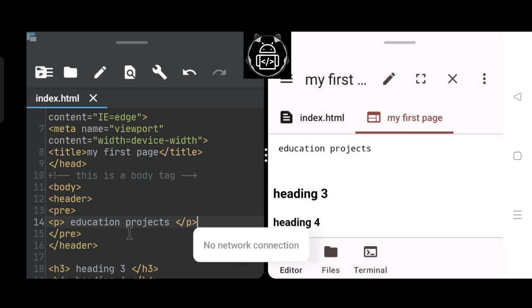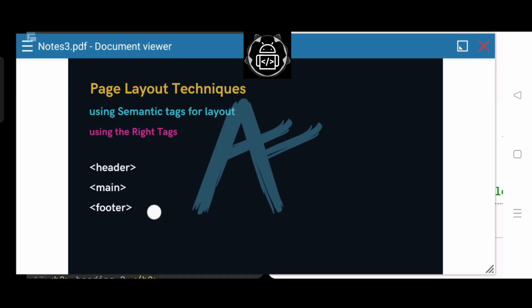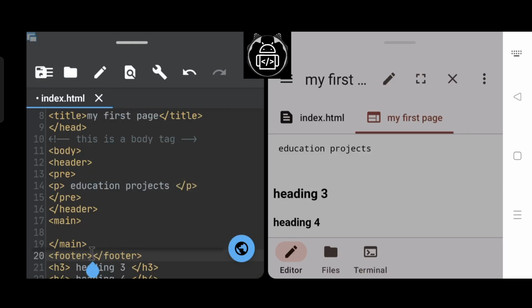We have the header at the top. Education is there. Here, our footer. The part between the website's header and footer comes inside the main content, meaning whatever content you have for the main content, and here, additional information you provide inside the footer.